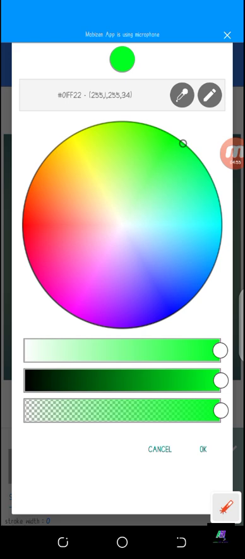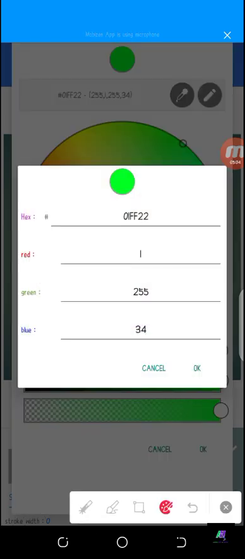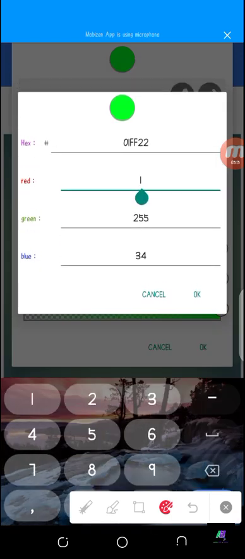Let me make this one 255. I want the red. Red, green, and blue: the green is at 255, the red I want to be 0, I don't want to see anything red. And this blue I want to be 0 as well. So I'm having full green. Now, the full green is what? 00FF00.